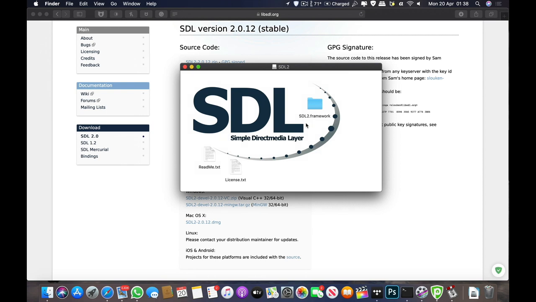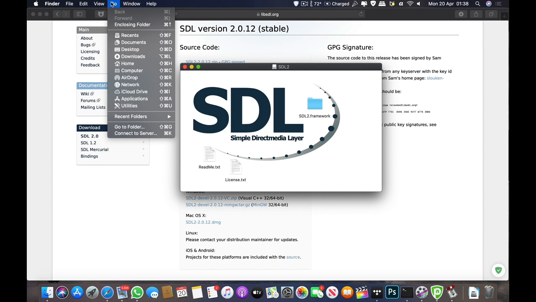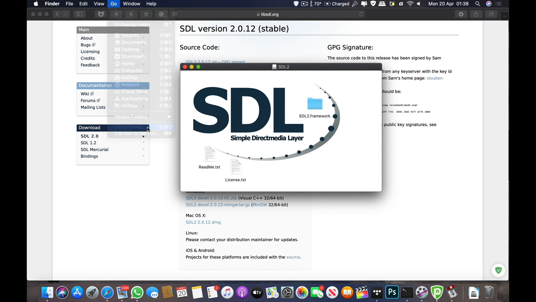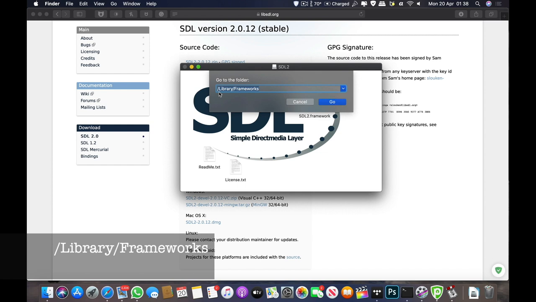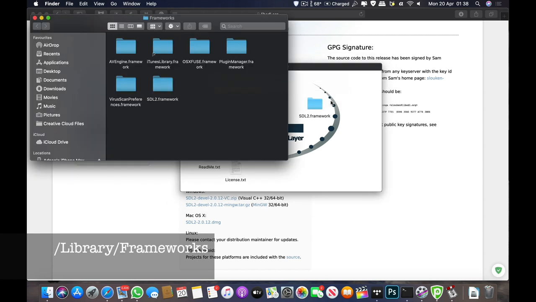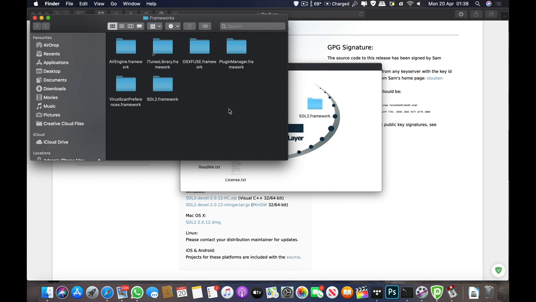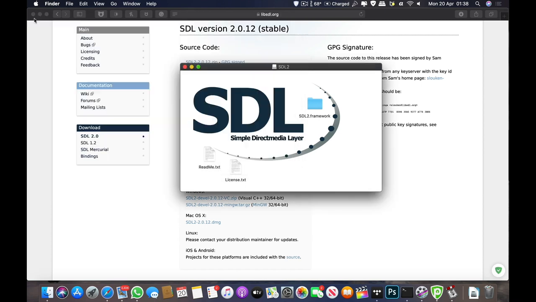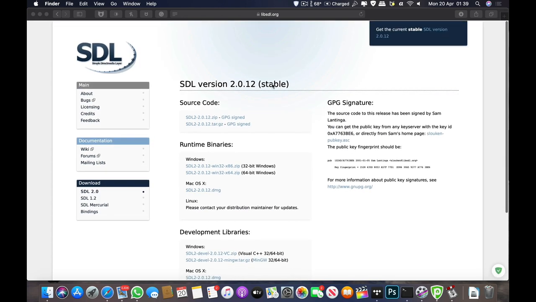The easiest way to go through is click on Go and select Go to Folder and type in library/frameworks and then press OK. As soon as you hit that, you will get that folder. And as you can see, I've got this already installed. So basically you don't need to type in any commands or anything. You just drag and drop and put in your password and it does itself. After that, you just close that, close this one as well. So we've got the Simple DirectMedia Layer installed.